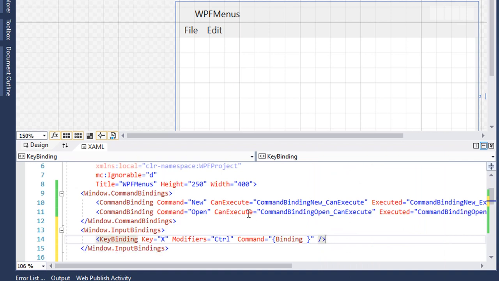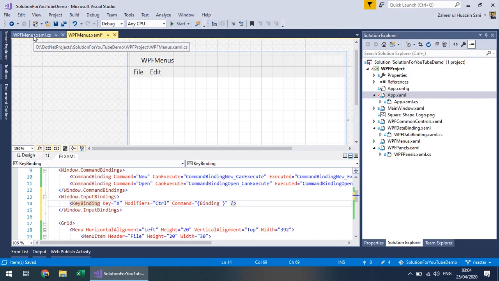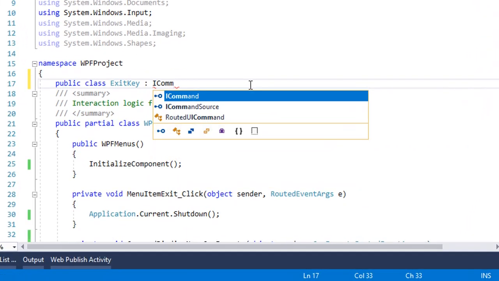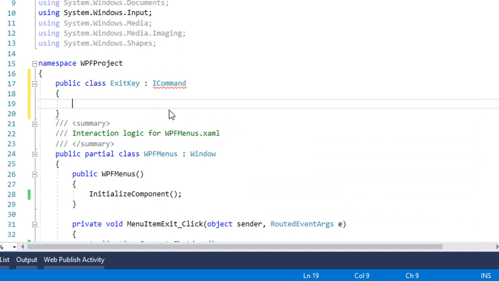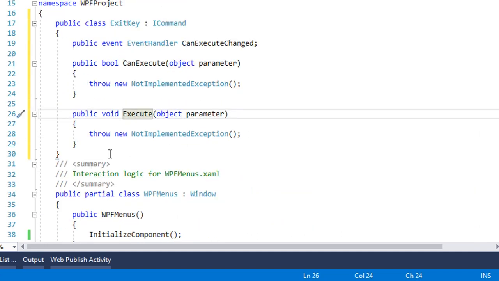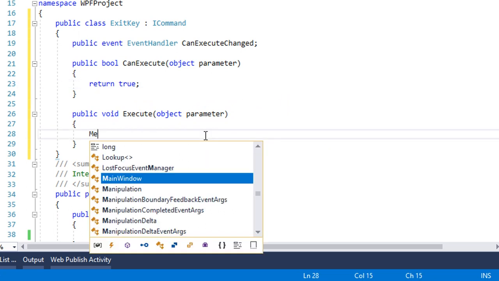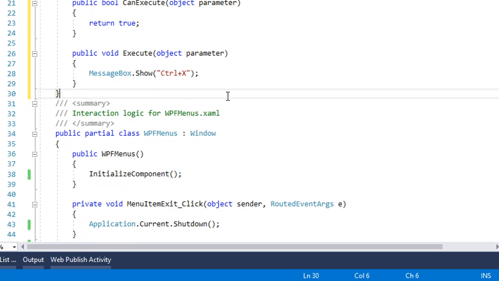When we do the binding, we need to implement ICommand. We need to create a class which implements ICommand, and we need to bind that with the data context. So let's create a class and name it ExitKey, and I can implement the ICommand interface, and I need to implement all the functions of this interface. You see that CanExecute and Execute exist in this. CanExecute will return true, and this is the execution of the command. So let's display a message box, Ctrl+X, which tells me that this is triggered when Ctrl+X is pressed.